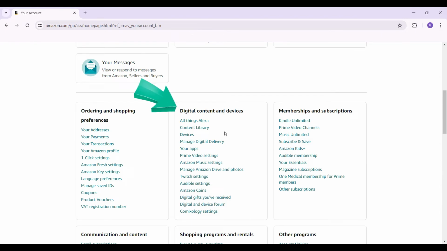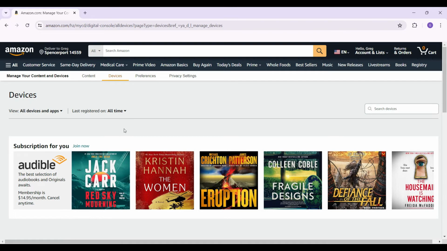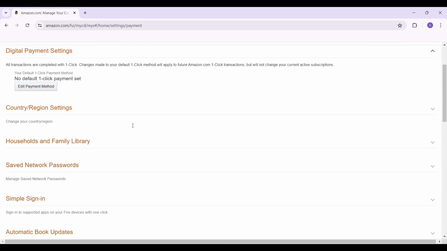And right here, you can see something like Devices under this Digital Content and Devices section. I'm gonna click on it right now. From right here, you can manage your content and devices. But right now, I'm just gonna scroll over to Preferences. Once you're in this section, simply scroll down.